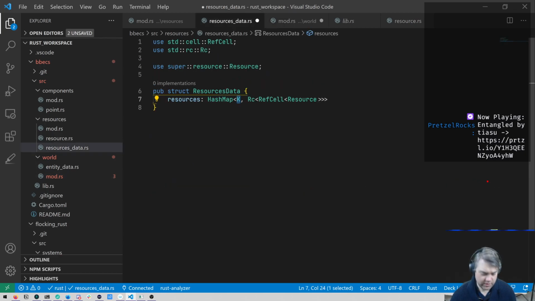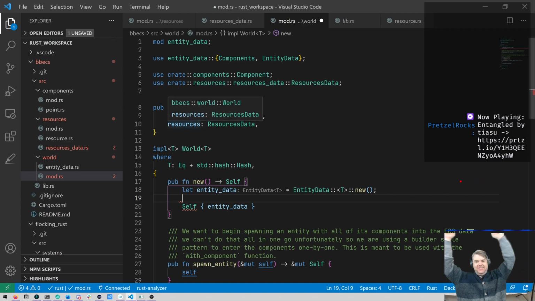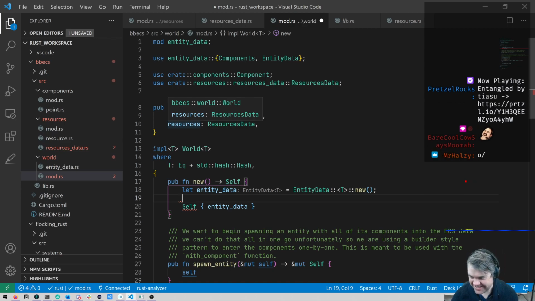Okay, so let's, oh wait. Did I not save? I didn't save the file. Ah, that's what the problem was. It was there, and Rust Analyzer could find it because it was there, but I hadn't saved the file, so that way it couldn't actually find it.